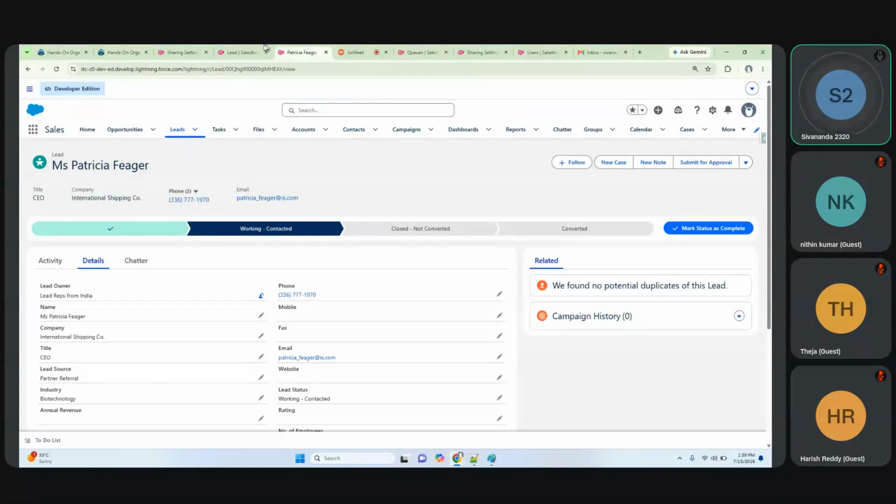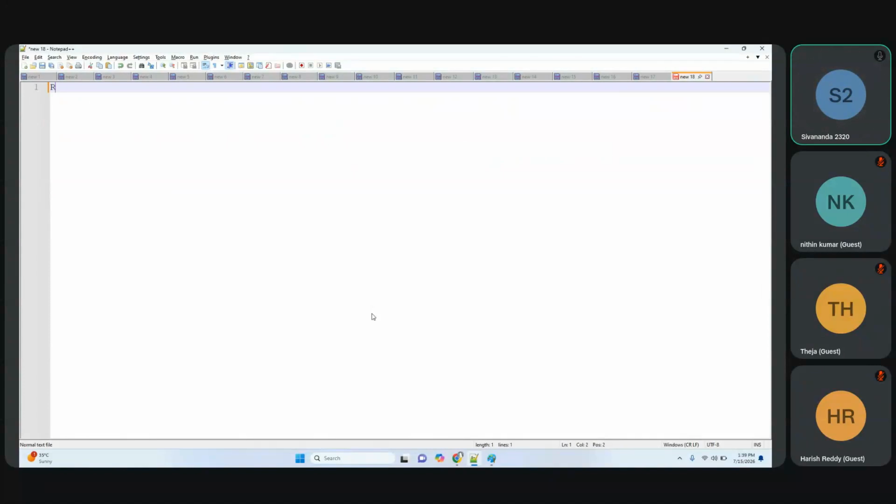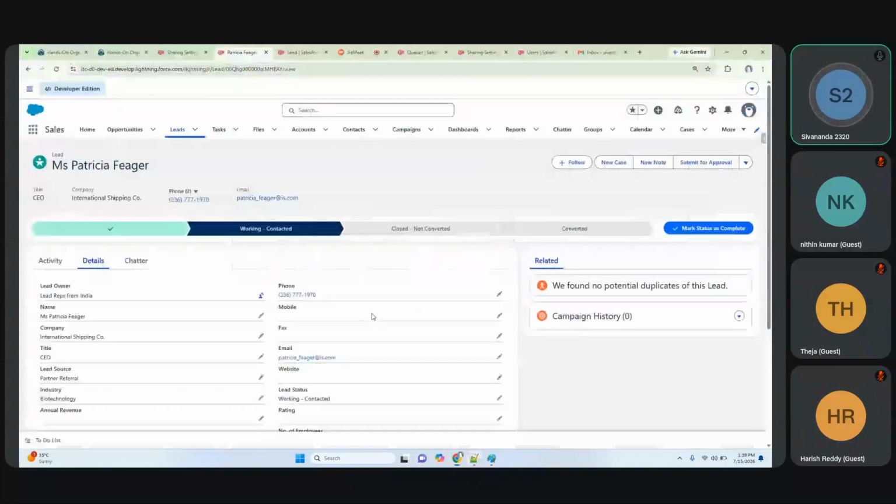So in this class, what we discussed so far: the role hierarchy setup, the queues and what the purpose of this is, and public groups, which we already discussed. Now let's move to a different topic.